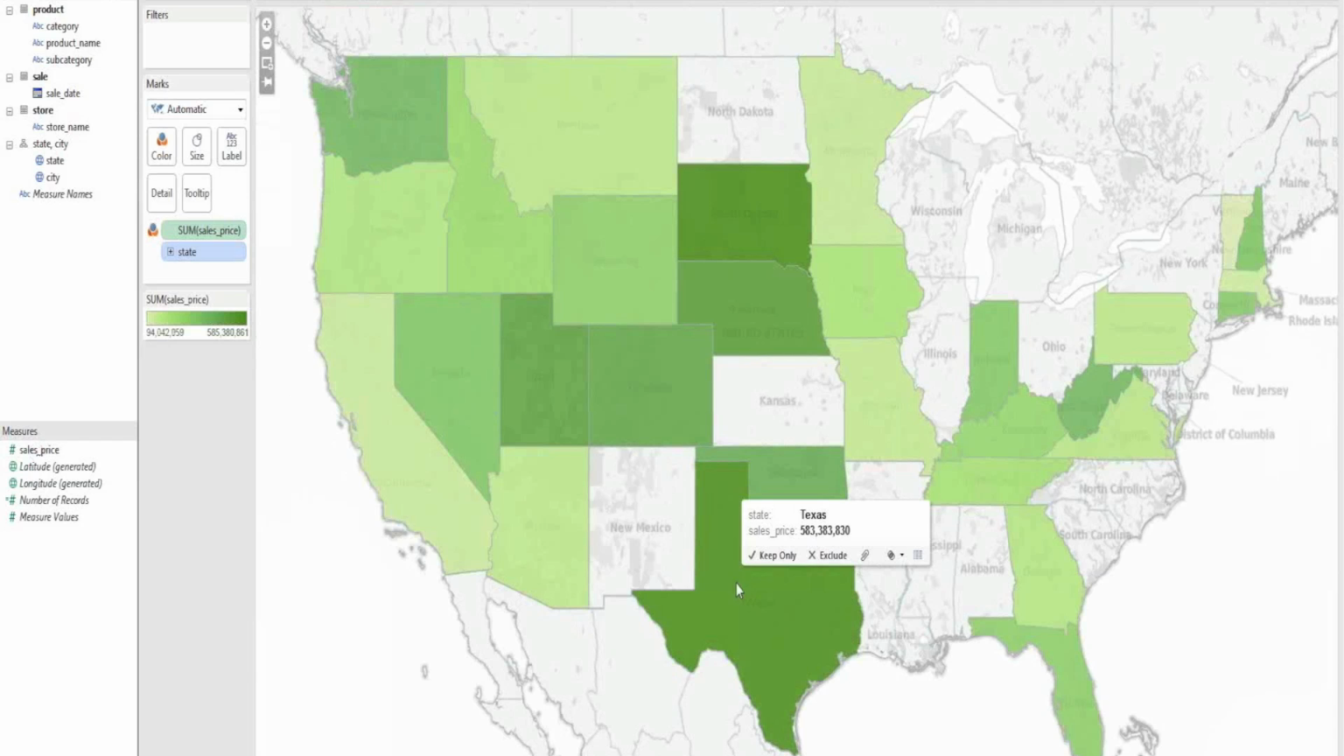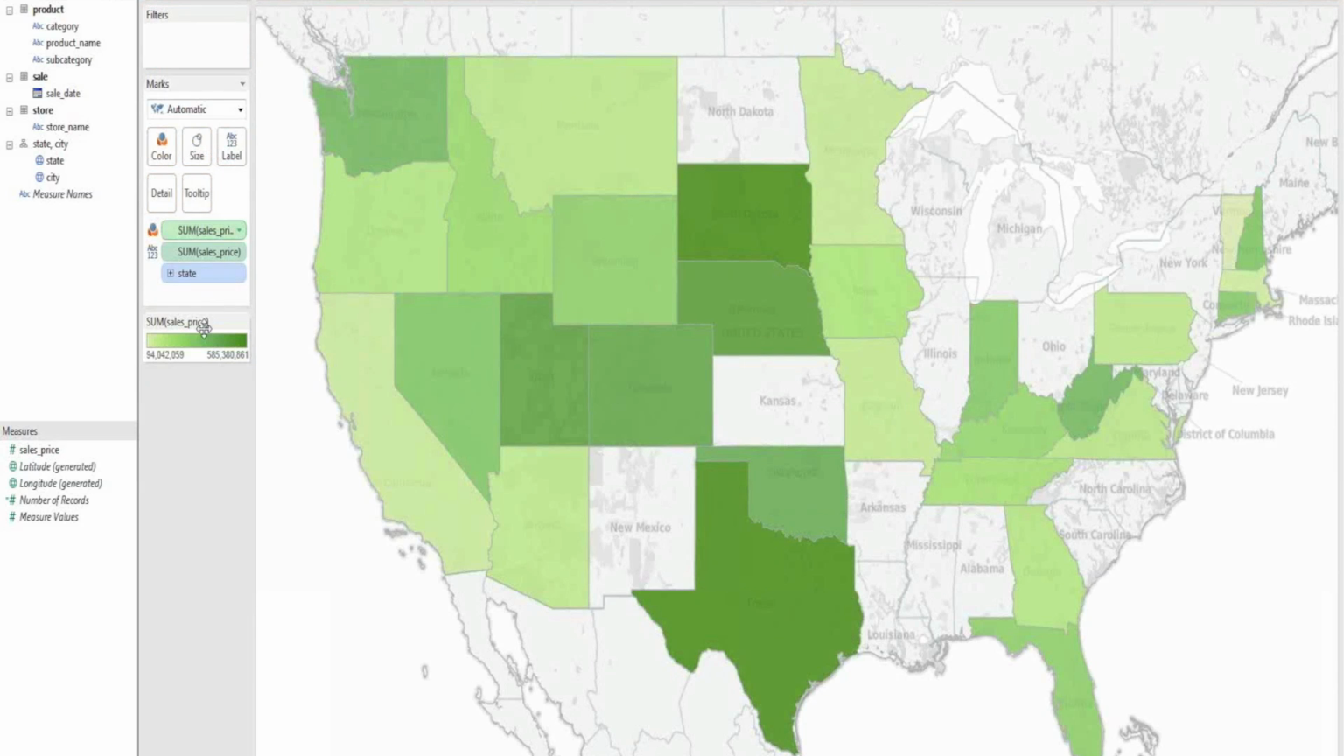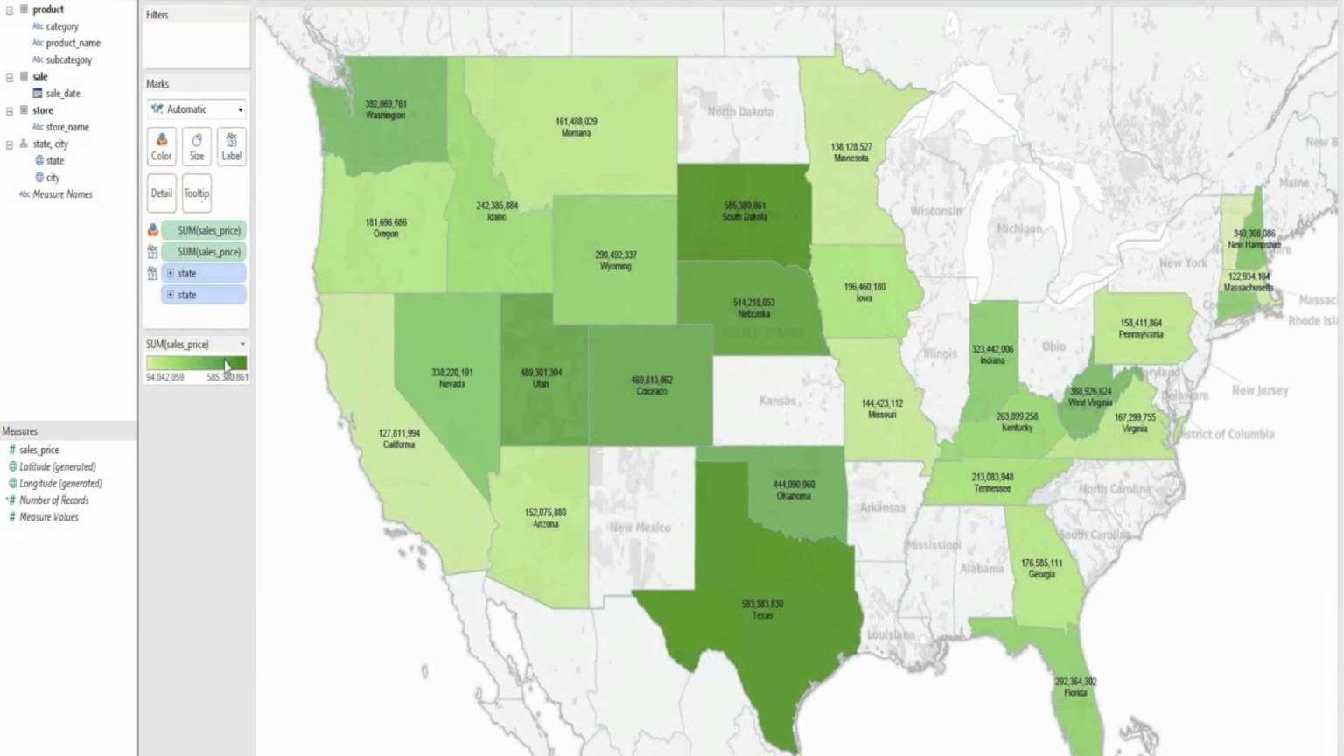Now we've graphed out the sales price at each location. When we go a little farther than that, we're going to put it also on label. And let's pull the state on the label as well. Total sales dollars we've done for each one of these.